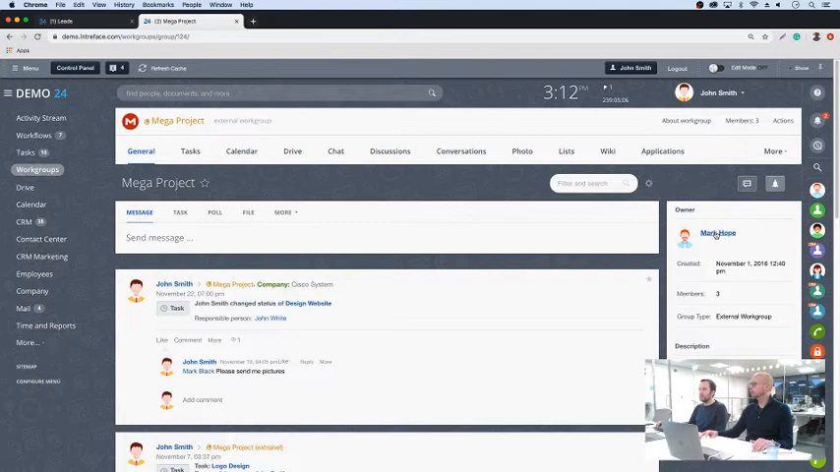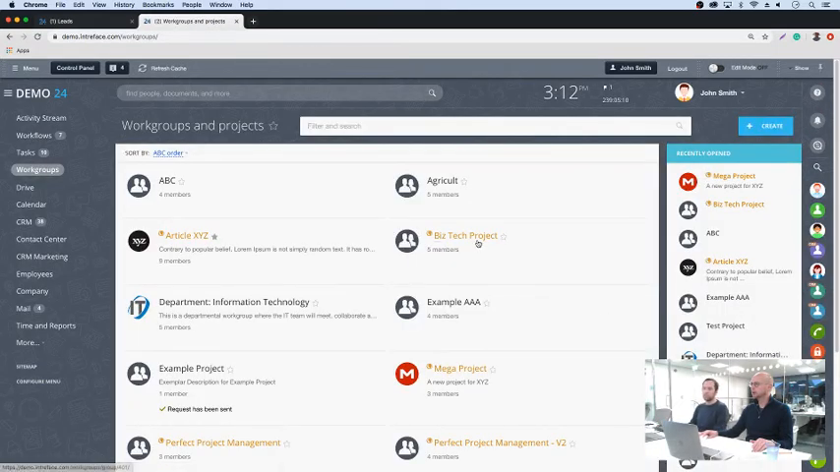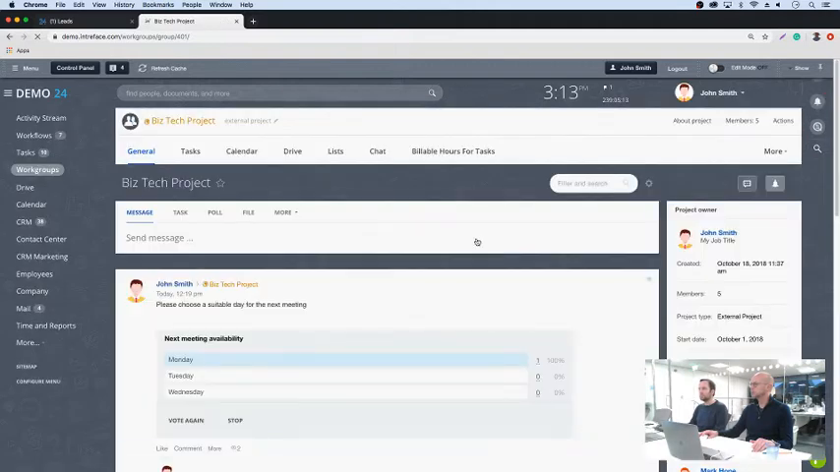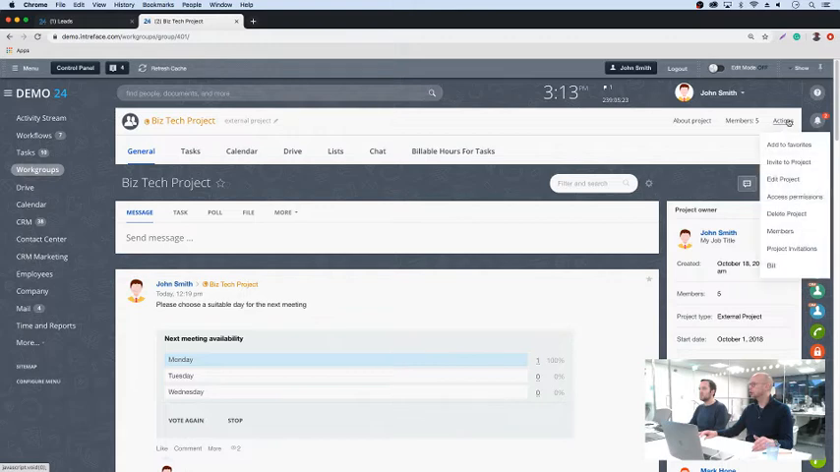Maybe I've not got the permissions. I'm not the owner. Let's go into a different group. Depending on who you are, you get different permissions. I'm logged in as John Smith, and I don't have permission to change that one. But in here, I can edit the project and access permissions.